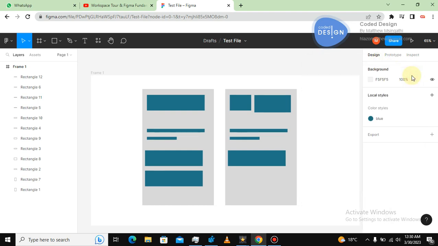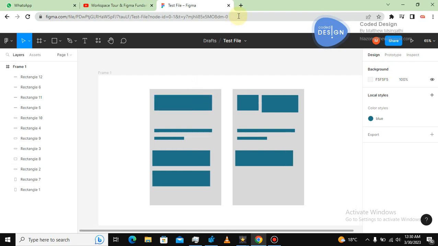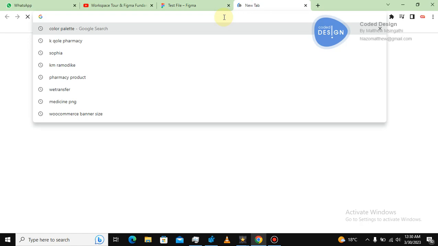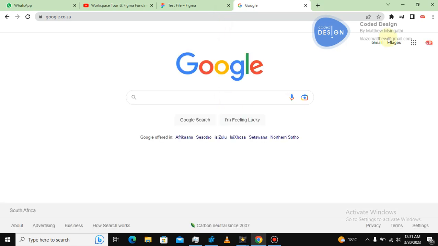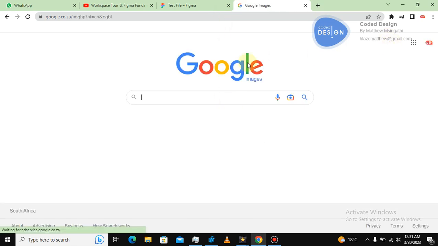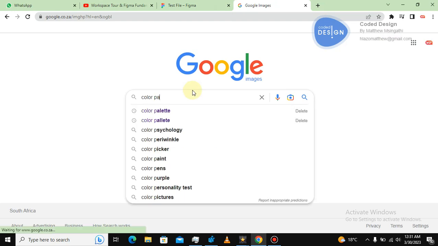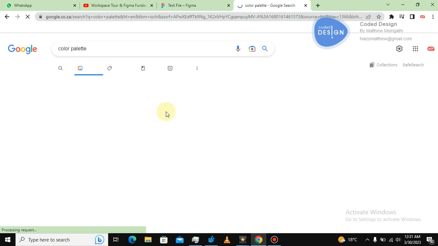Since we are here on colors, let me teach you a thing or two about colors and how I use them. So usually, let's talk about a color palette. I hope you understand what a color palette is. Let's quickly go to Google and search a color palette so that you can have an idea of what a color palette is and also how you could get one. In most cases, this is how I do it. I just go to Google and search for color palette.